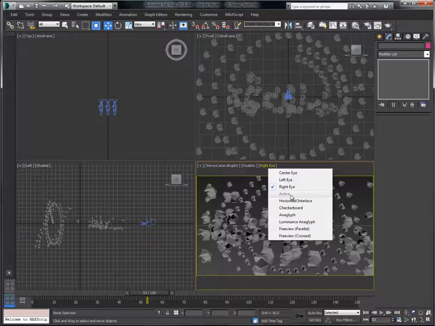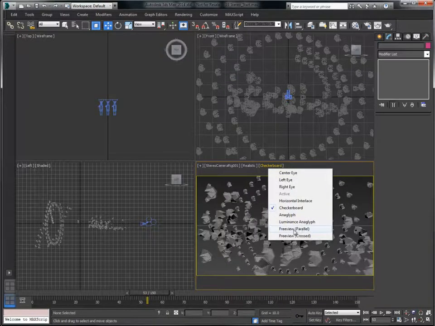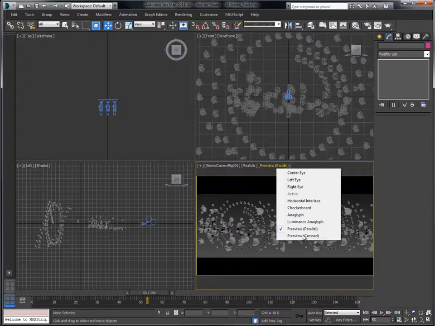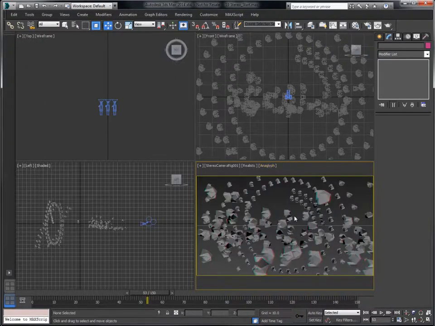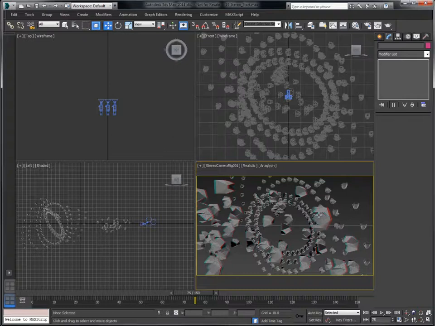But if you don't have that, you have all of these other options like horizontal interlace, checkerboard, luminance anaglyph, free view to parallel, so this is cross, and I'm going back to anaglyph, which is the format that I can use on this machine. But you see that it's fully visible interactively. If I just scrub here, you see that I see the anaglyph format.